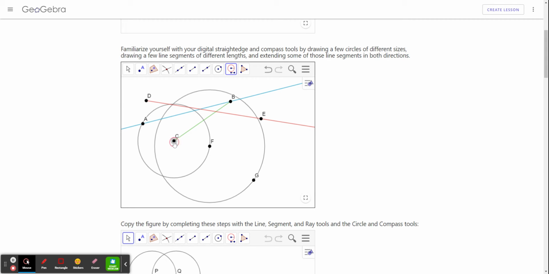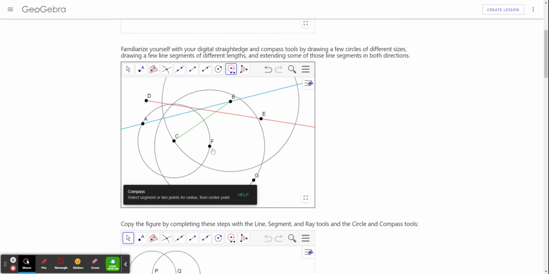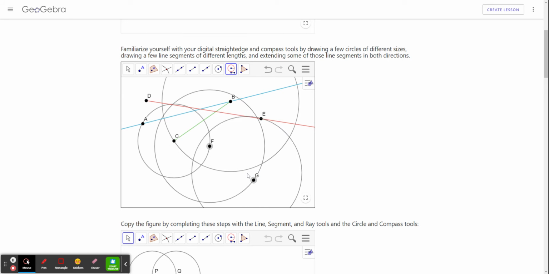So let's do segment CB. That'll be our radius. And see how it's following me around. Wherever I click next is going to be the center. So I'm just going to let the center of my circle here be at B. I'm going to try one more of those. This time I'm going to select F to G, and that's the distance that is my radius there. And I'm going to let the center this time be on C.